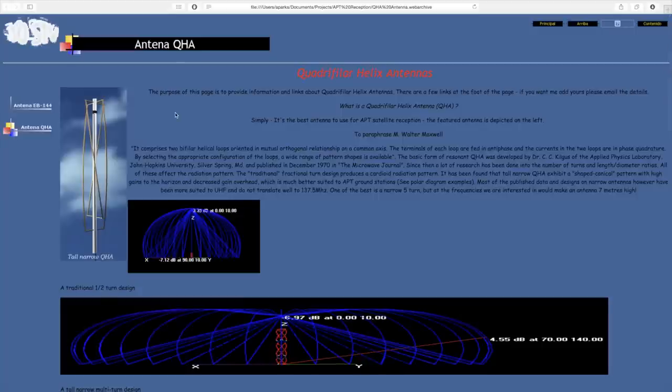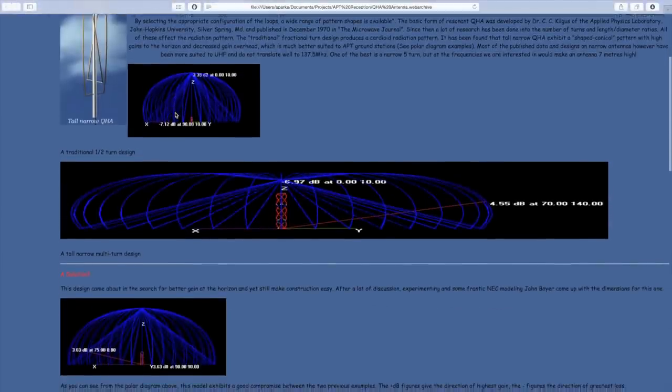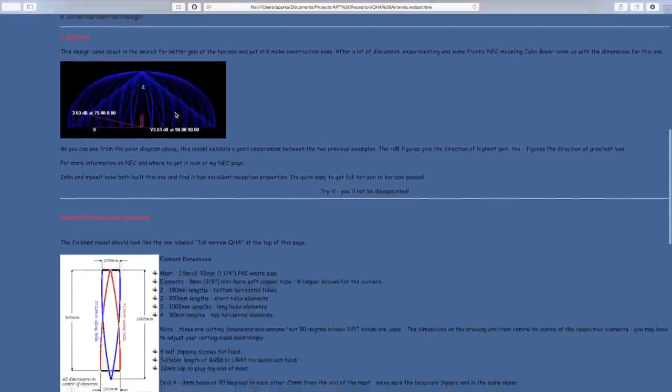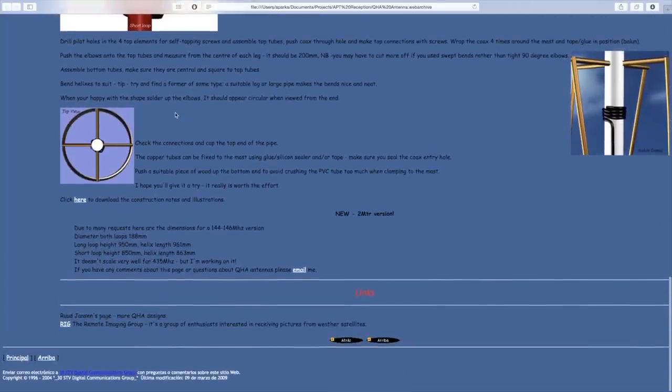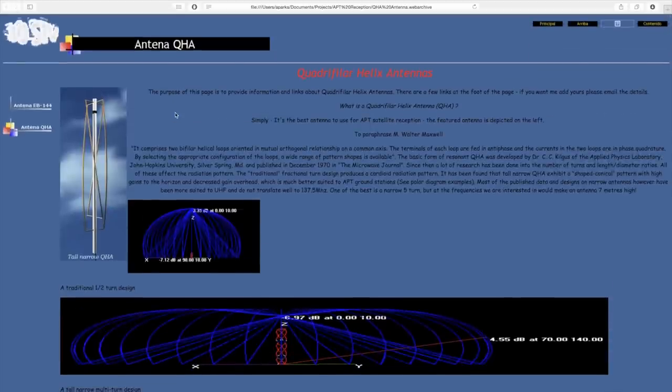It's made out of PVC and copper tubing. The gain pattern on this particular design is especially well suited to APT satellite reception. It's stronger closer to the horizon, which is where you have more atmospheric attenuation, because the signal's coming through a thicker section of atmosphere when it's low in the sky.